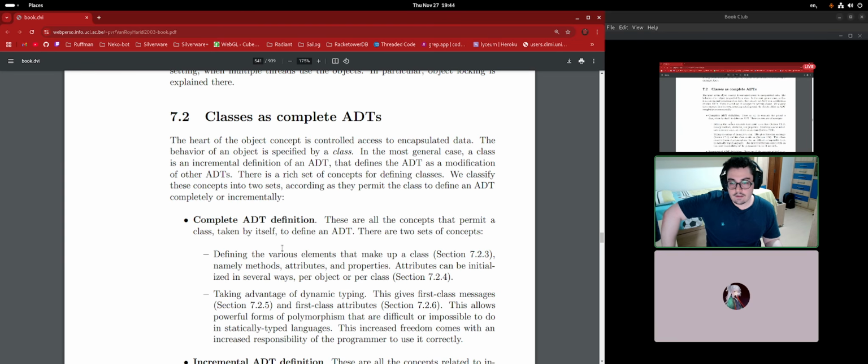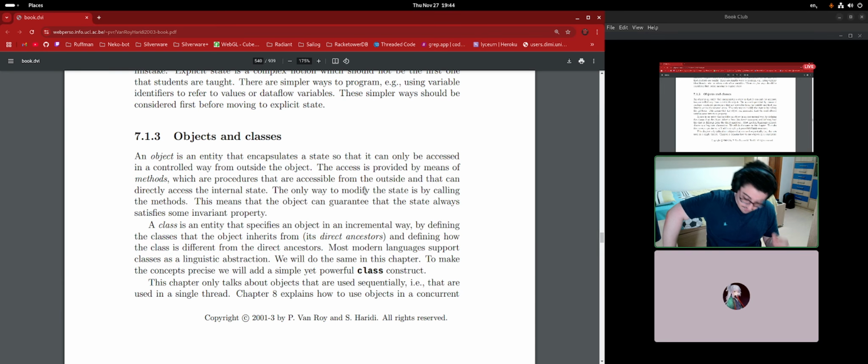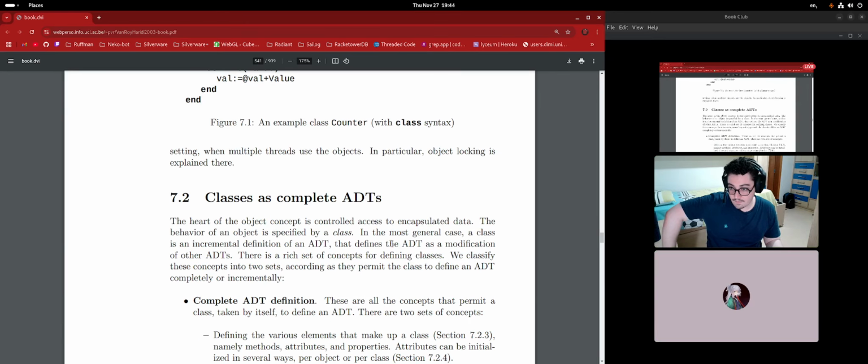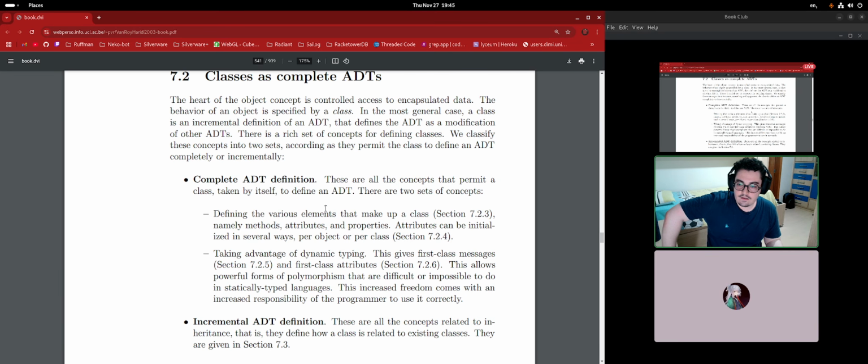Yeah. Anyway, so we introduced the nomenclature. This is how it's going to look, but this is just syntax sugar, really. So then we have classes as complete ADTs. So you can have a complete ADT definition, which means defining the various elements that make up a class, namely methods, attributes, and properties. Attributes can be initialized in several ways. Taking advantage of dynamic typing, this gives first-class messages and first-class attributes.